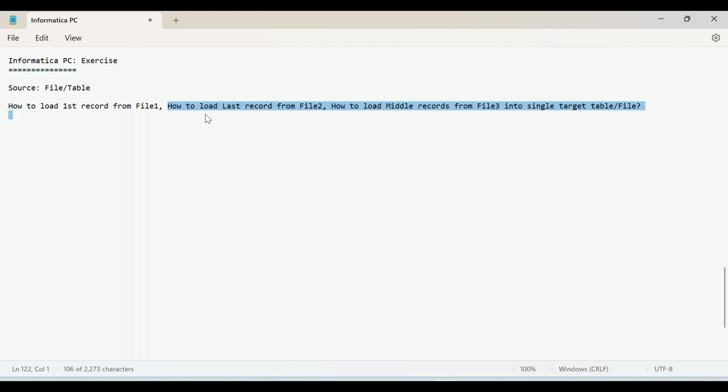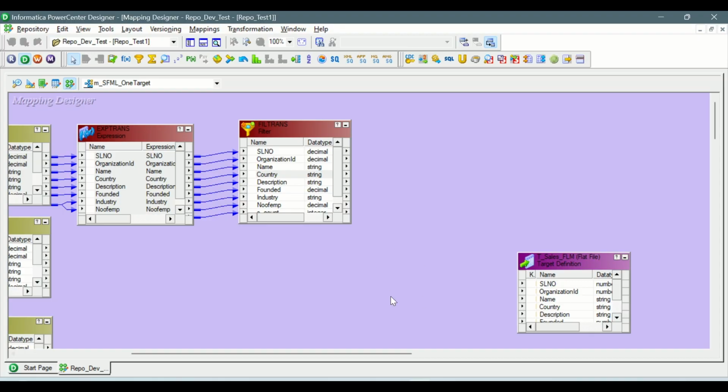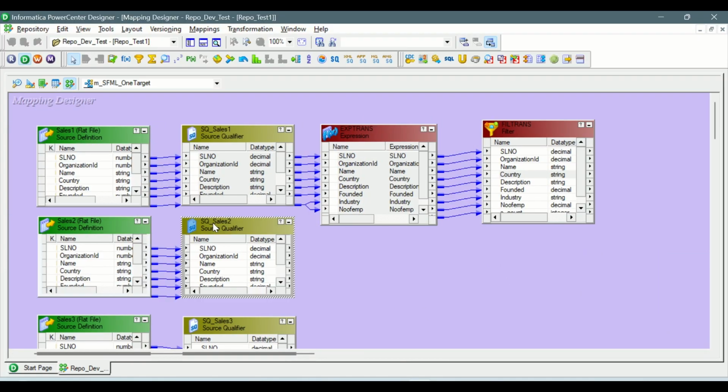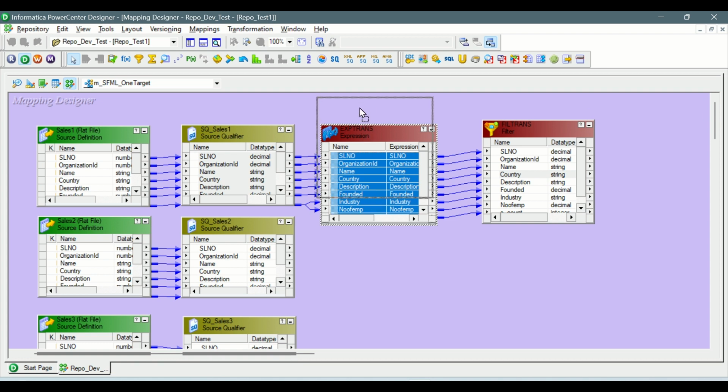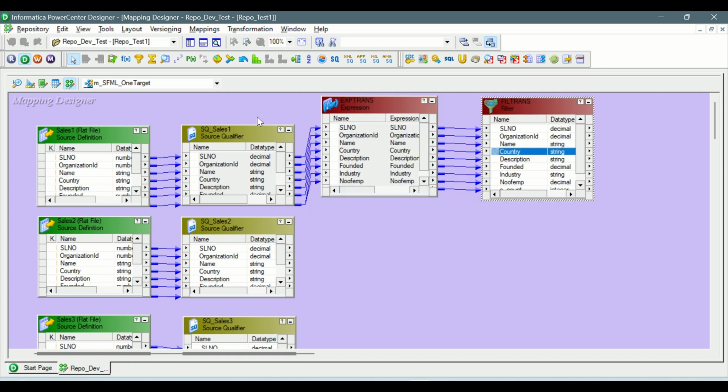Now we have to load the last record from file 2. As I said in the previous section, how we loaded the first and last records, with the same scenario, but here we are just using different sources. In the previous section, we used only one target, and in that one target we loaded the first and middle records. In the same way, the same design and the same mapping, we have to create here.